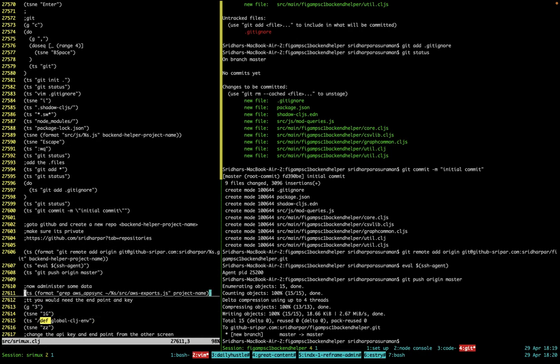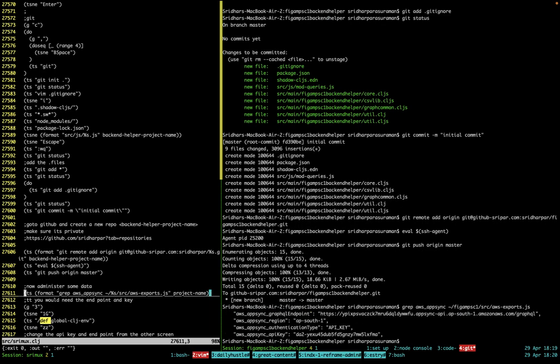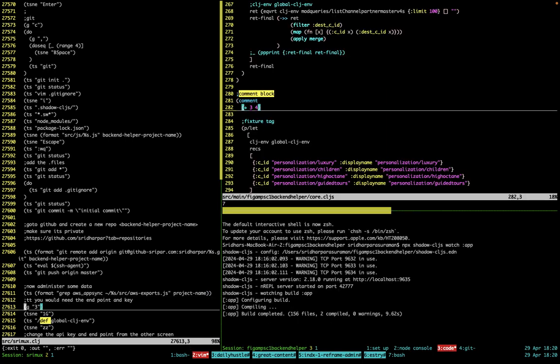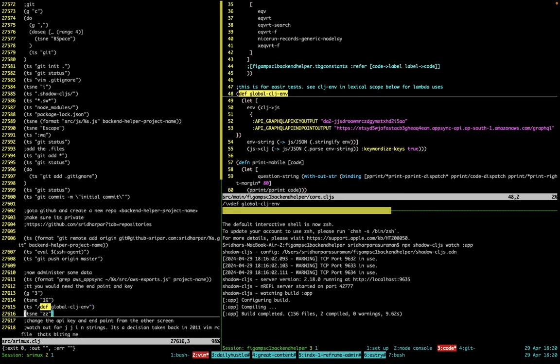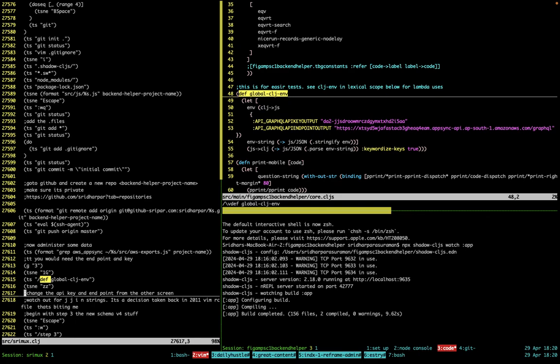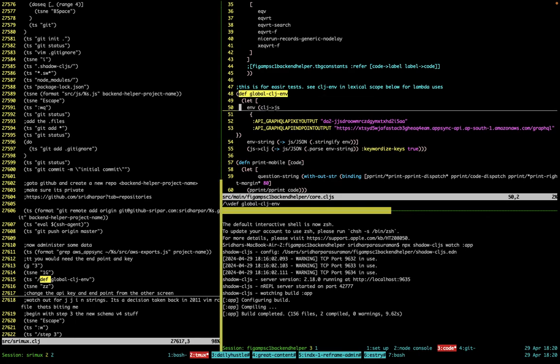Now we know that the API key and the endpoint have to be configured properly. So what we do is go to code, so here we can change the API key and endpoint from the other window, other screen.